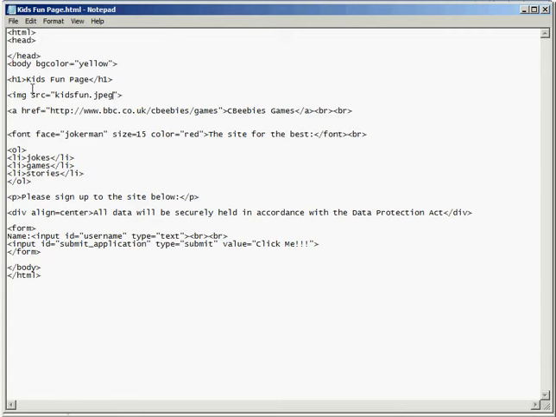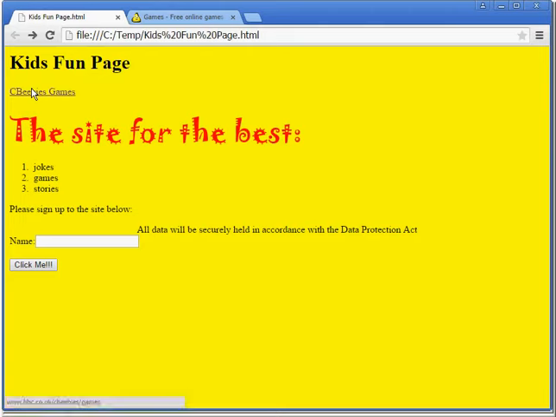the name of the image file. So that's done, so I should be able to save that now and hopefully go and view it, or maybe not.